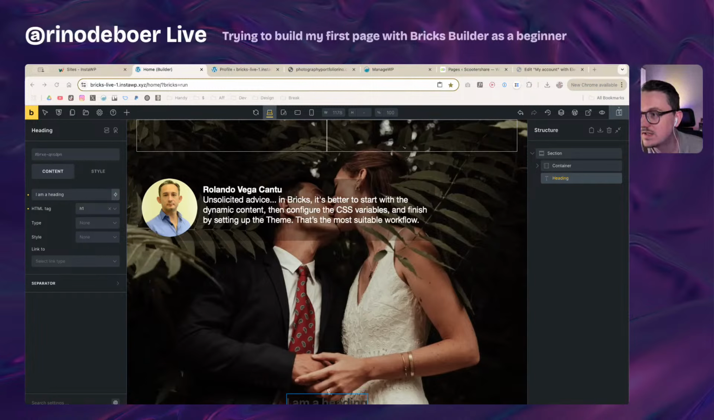Unsolicited advice. In Bricks, it's better to start with the dynamic content, then figure out CSS variables and finish by setting up the theme. Yeah, hello, Rolando. I'm a beginner, okay? I don't know what you know. What you're saying right now is the end game, having a good workflow. But I'm now in the process of figuring it out. I'm just messing around with it. That's what this live stream is. I'm trying to build my first page, that's it.